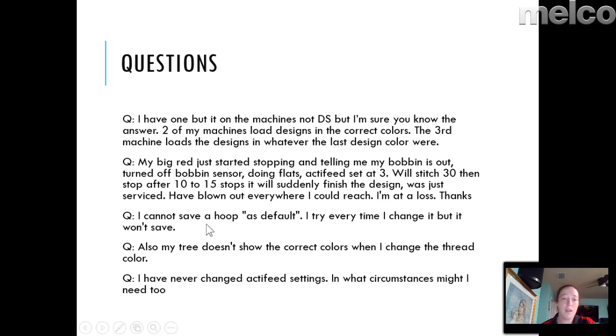Okay. I cannot save the hoop as default. Every time I change it, but it won't save. That's correct. That's a known feature that they have on the list. So right now it won't, there's only one default. You can't set it to be what you want. So yes, that's unfortunately not able to be changed at the moment.